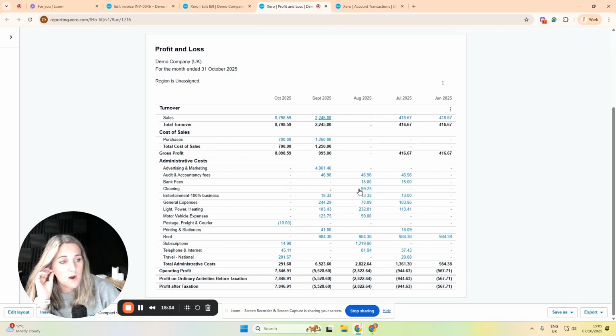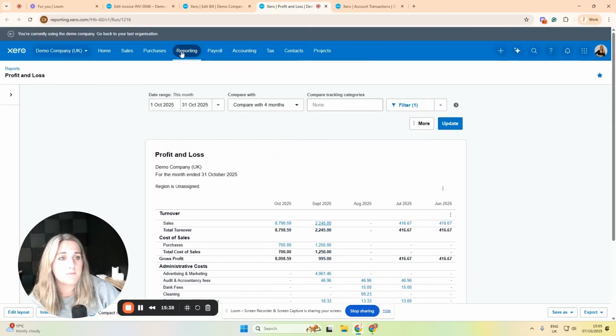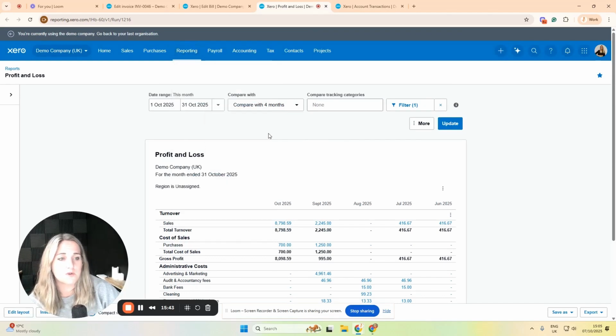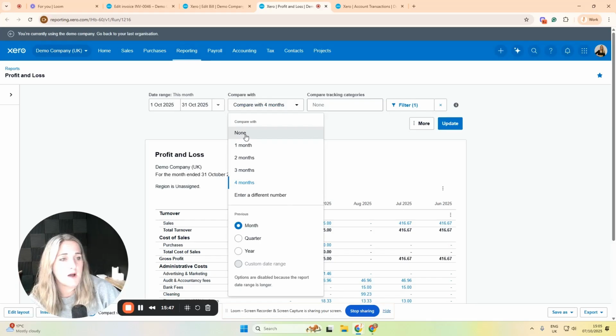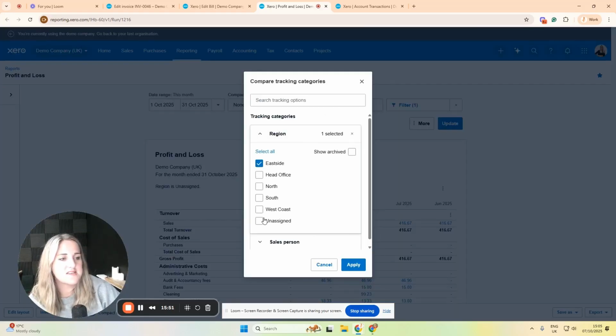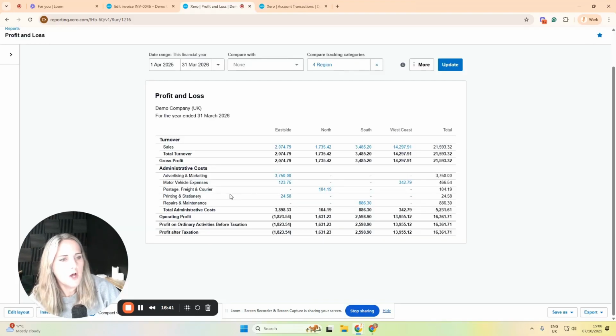And you can see that once you've got that sorted, you can do really cool things. Like if we come to this profit and loss reporting, which is where we are now, if we get rid of this month-on-month comparison, we can then compare how did East Side do versus North versus South versus West Coast? You can then get a side-by-side comparison to see how different areas of your business have performed. So there's some really cool reports.